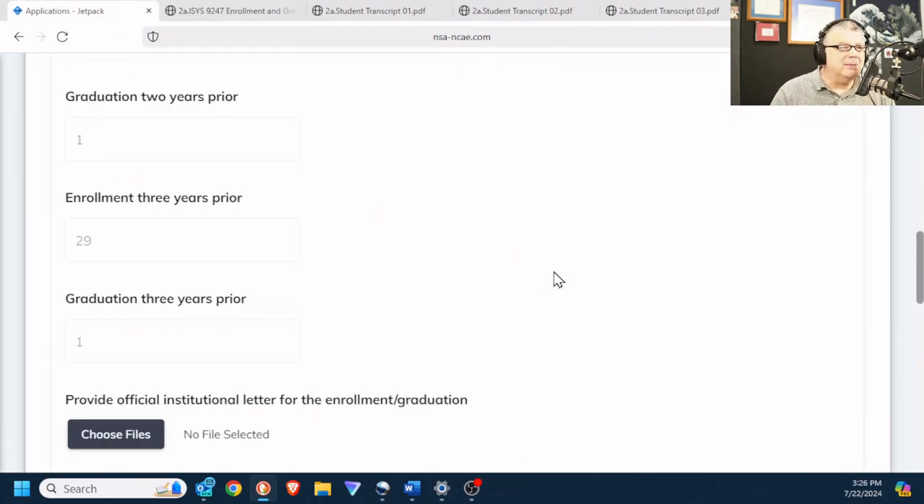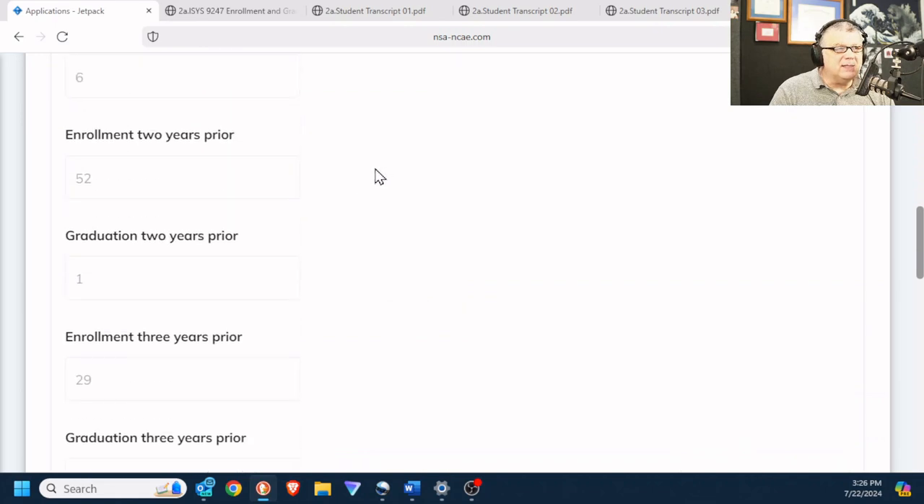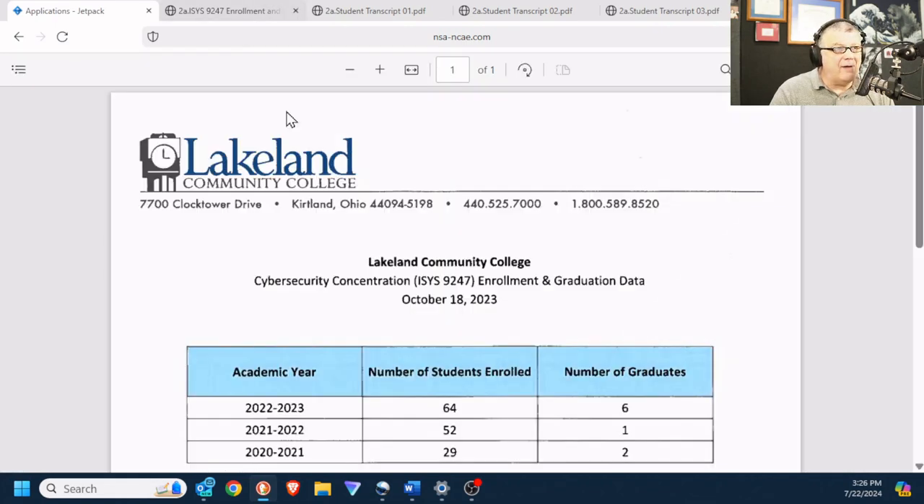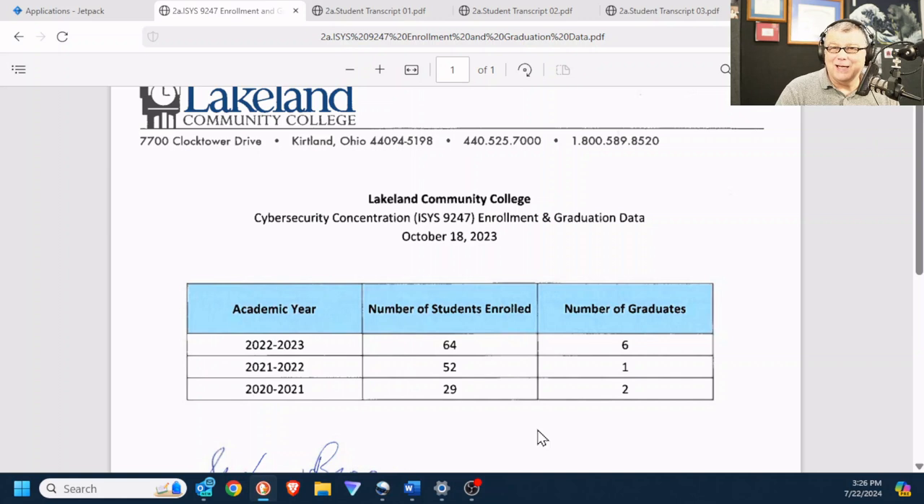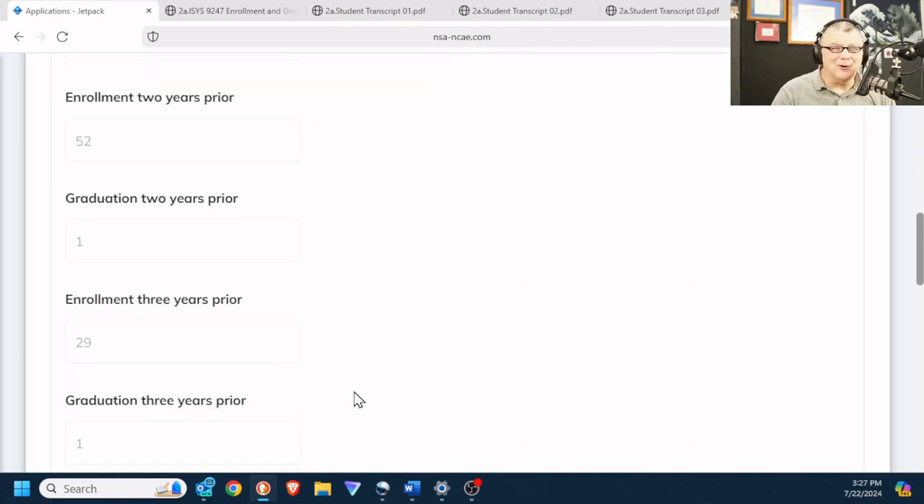Let's keep talking about that. You notice the naming standard I keep following, 2A, the number of the program, and then the enrollments and graduations. Now, these numbers here have to match these numbers here. So get this letter, put them in there. Yes, I have seen one application one time where the numbers didn't match. I think it was a typo, but we had to kick it back and ask the applicants, hey, fix your numbers. So these numbers here have to match these numbers here.